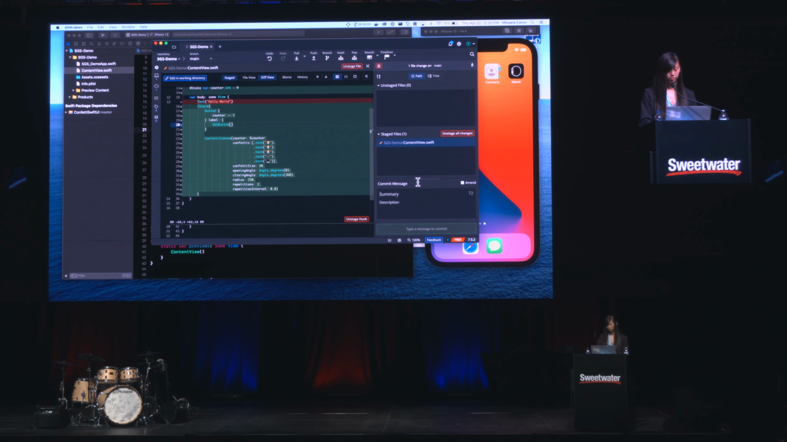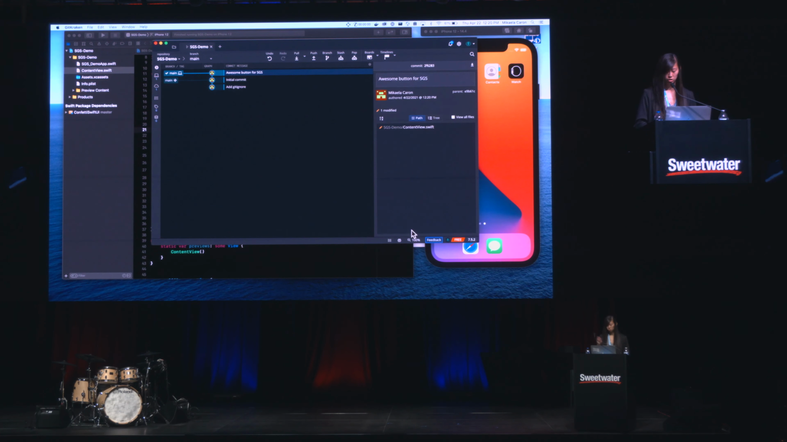So if we go to commit it, let's say awesome button for SGS. And then we just click a button, and now all of our code is committed, and it's doing the exact same thing that we did on the terminal.